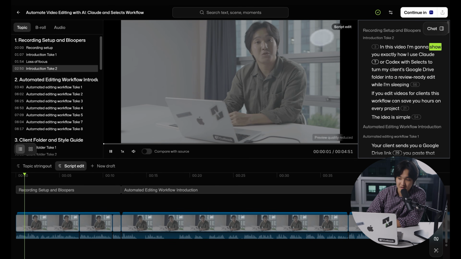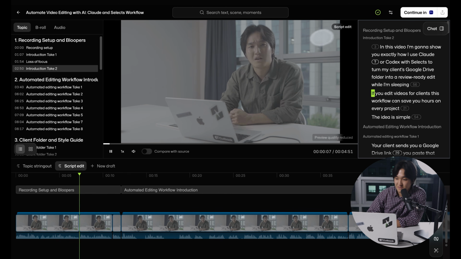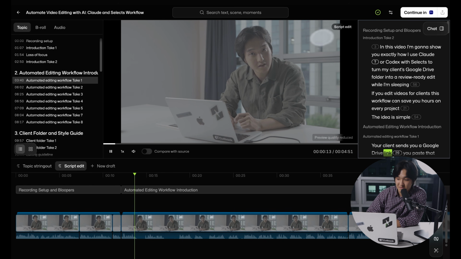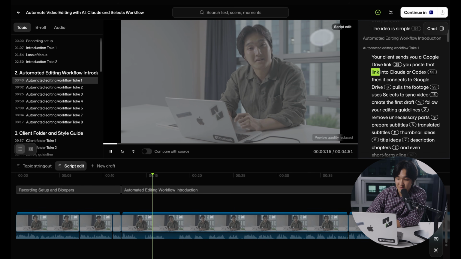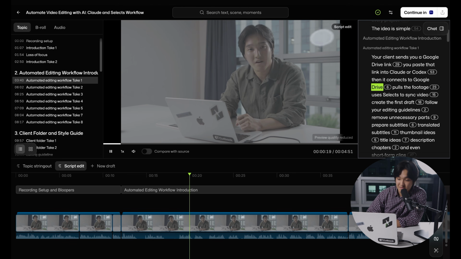In this video, I'm going to show you exactly how I use Claude or Codex with Selects to turn my client's Google Drive folder into a review-ready edit while I'm sleeping. If you edit videos for clients, this workflow can save you hours on every project. The idea is simple. Your client sends you a Google Drive link. You paste that link into Claude or Codex. Then it connects to Google Drive, pulls the footage, uses Selects to sync.